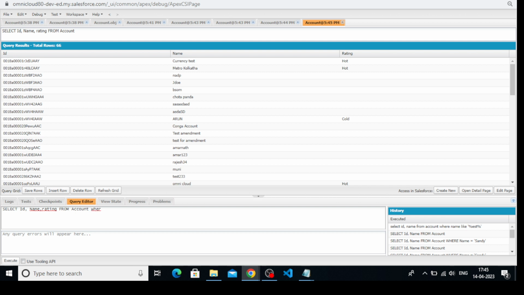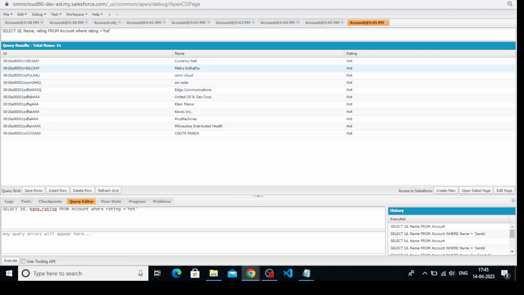Here, WHERE rating. Please make sure that if you are working with a string, it is in quotations. Let's see. Okay, these are the records. We filtered the 66 records to 11, and these are the records with the hot rating.